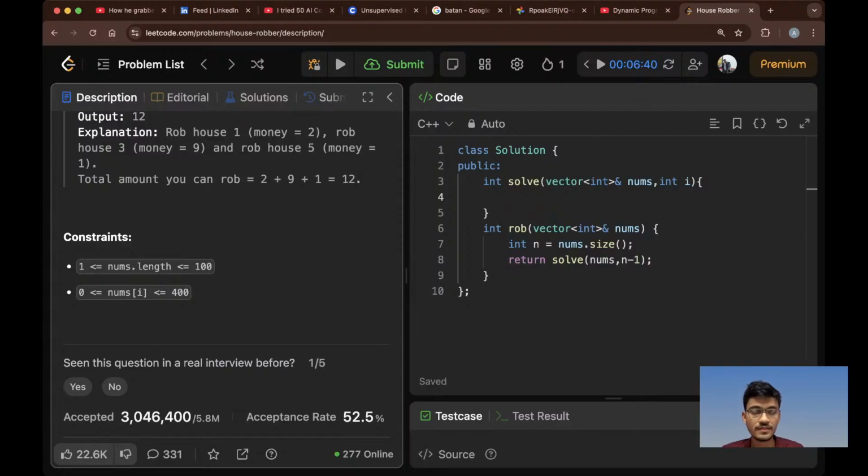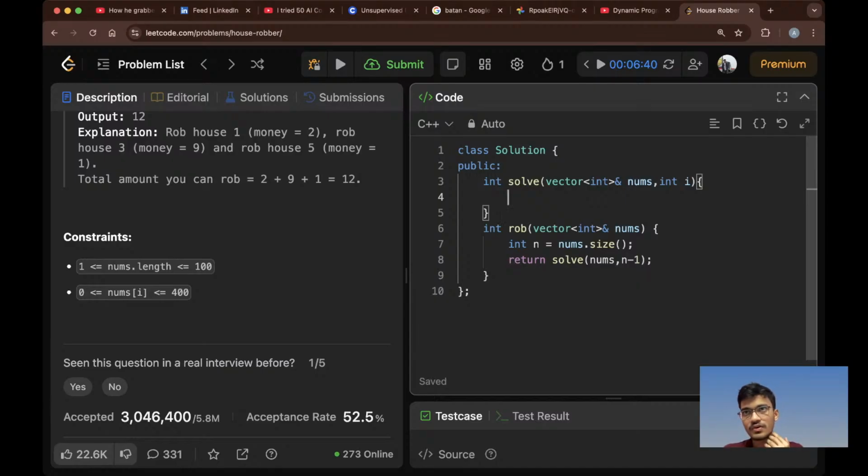So here is a take, not take, so 2 to the power n is the complexity. But the length is given as 100, so obviously it should be a DP solution. But in a DP solution you should know how to write the recursive code, then only you can go to memoization, then only the tabulation, then only you can write the space optimized solution also.